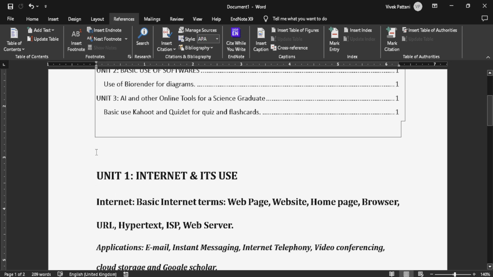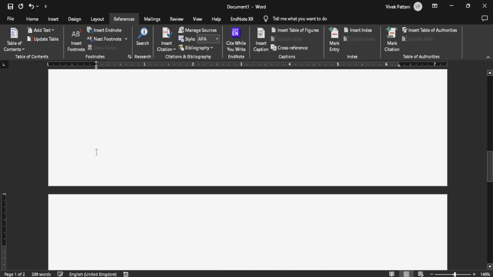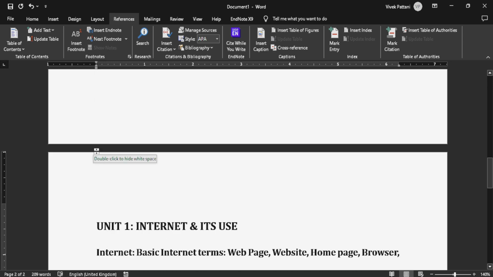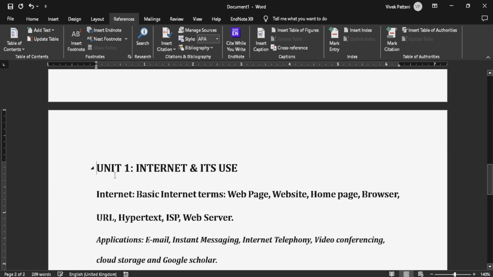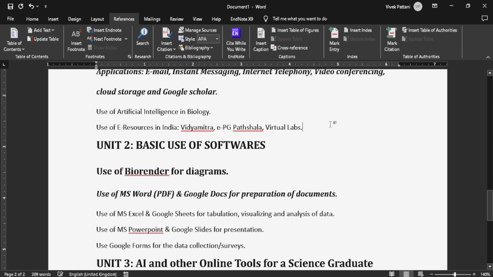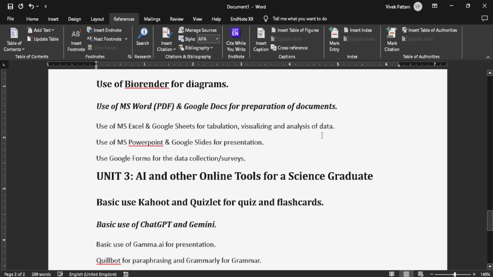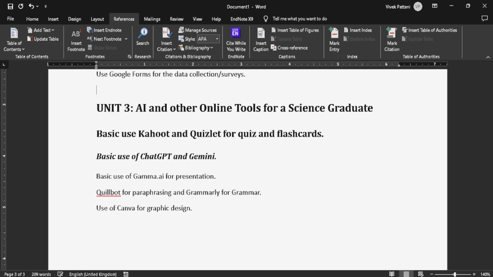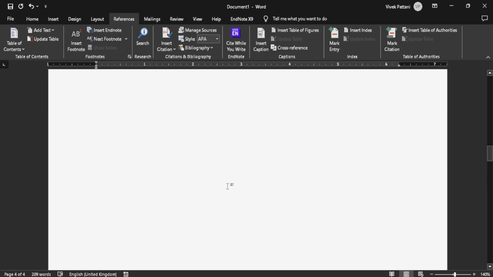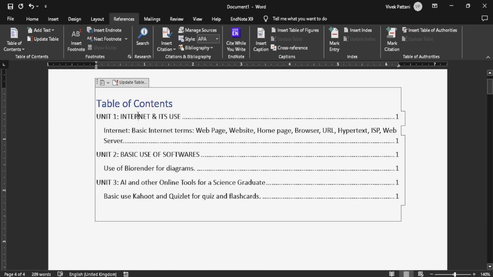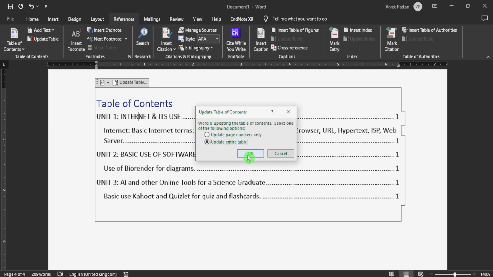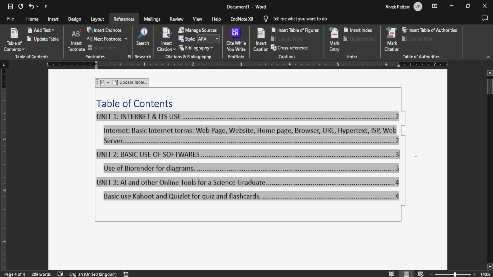Now for example, I would like to change the formatting, and in the formatting I would like to start each new unit on a new page. So I am doing this. Now I want to update my table of contents. Just click on it, update table, update entire table. As you can see, even the page numbers have been updated during the process.